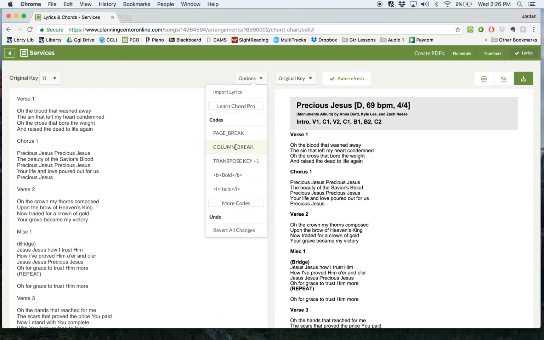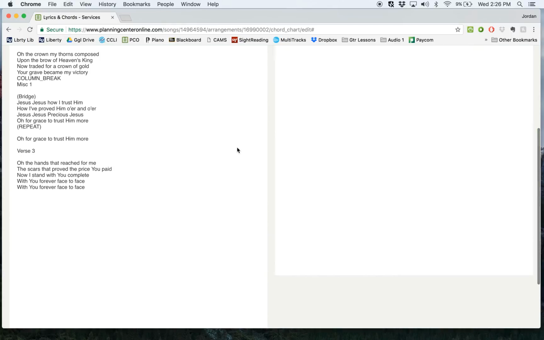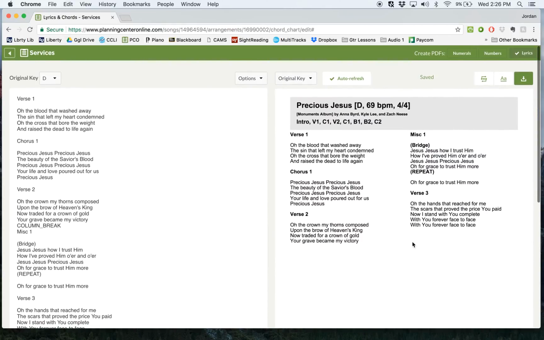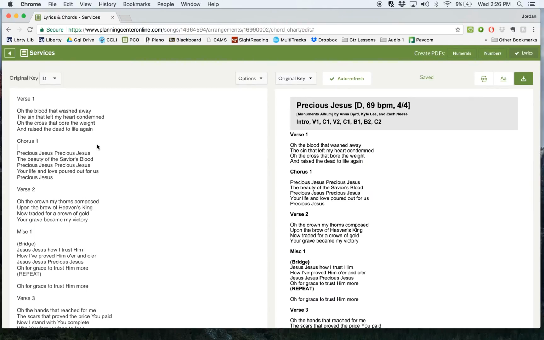codes. This actually is where the column break is, so we could just do this right here. You hover over options, you get a few cool code options. Column break. Now, two separate columns. We're not really going to do that right now. Take that away. And it all goes back to normal.